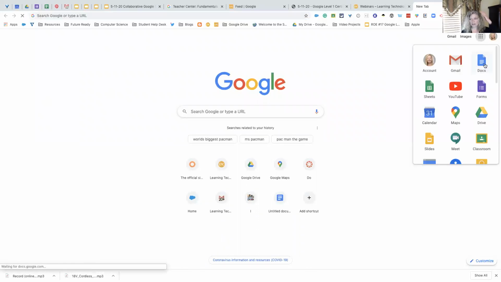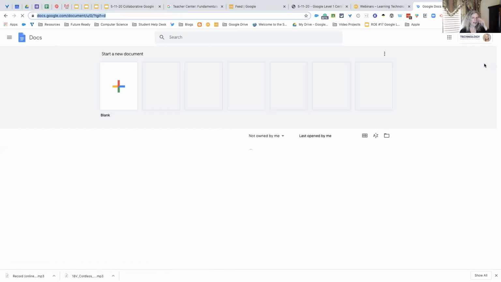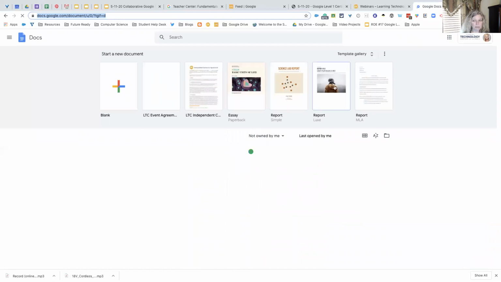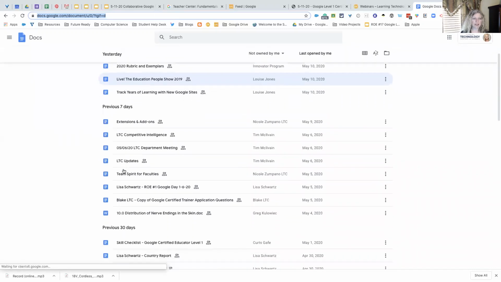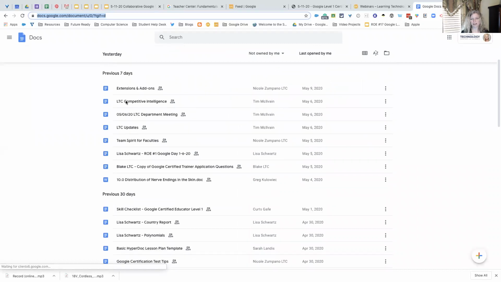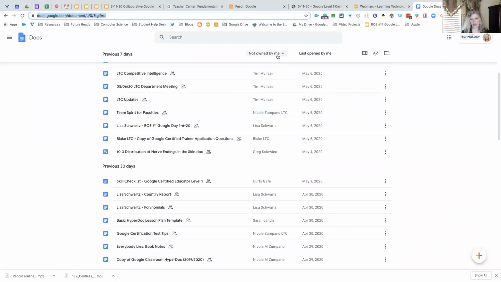So if I go to Docs over here, let me talk about this for a minute. I've got where I can create a new document here. I've got templates that I might be able to use. Again, you may not have templates up there based on your Google admin and how he or she has set that up. And then here's things that I've opened up, and it shows yesterday, previous 7 days, not owned by me, last opened by me. I've got other options here.